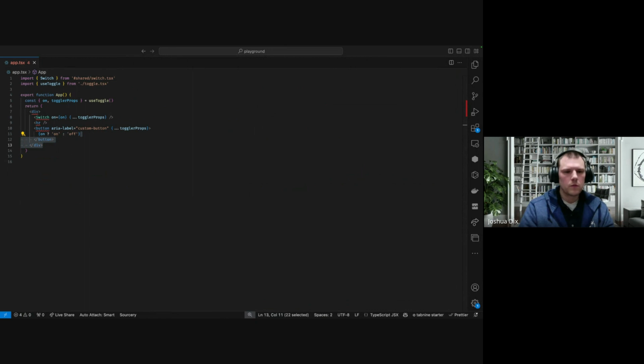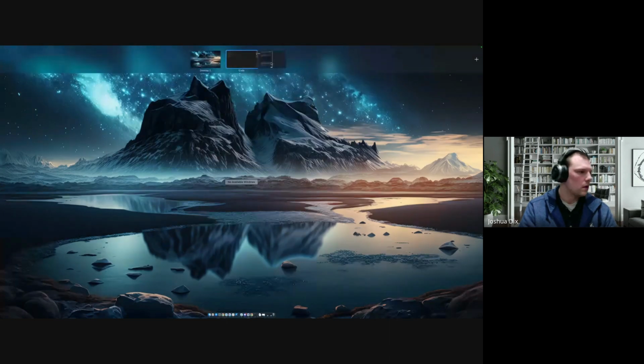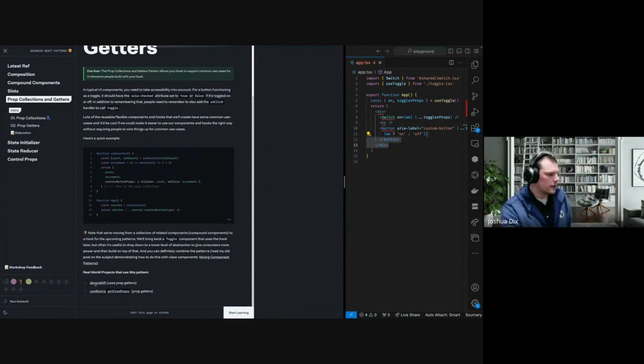Let me bring that back over here. If we actually look here, Downshift and Conform are using the prop getters. This is kind of what it does. It creates those props for you, or a collection of those, and then we can use that within our application.